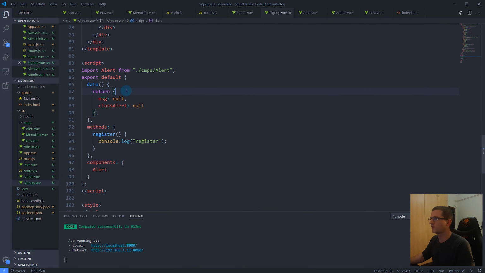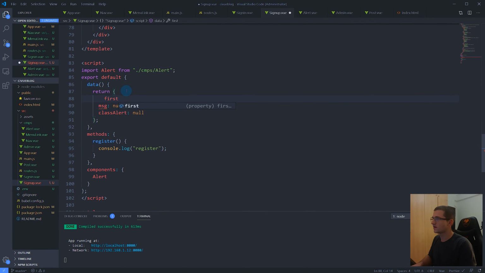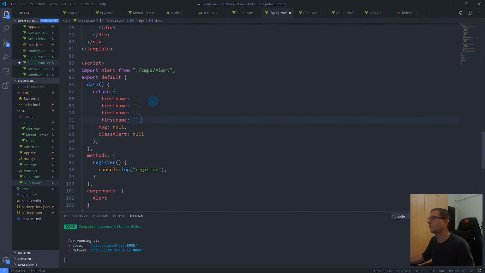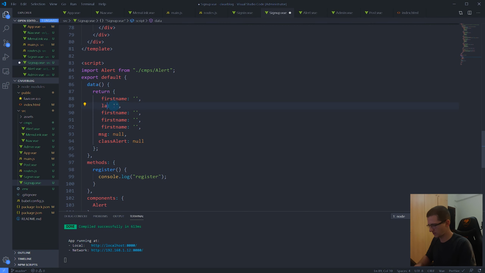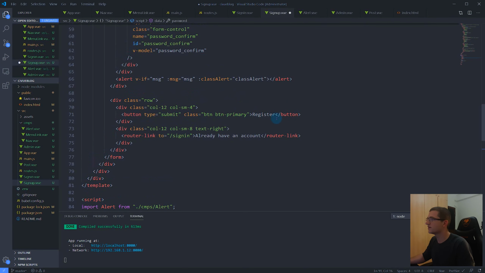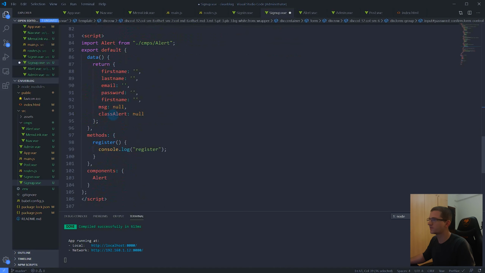Okay, so actually it is time. Yeah, of course, we didn't pass yet our variables for the fields. So we have first name, that by default will be nothing. So let's say we have first name, last name, email, password, confirm password. So let's change it. We have last name, email, password, and the last one was password confirm. So now this looks much better, I think.